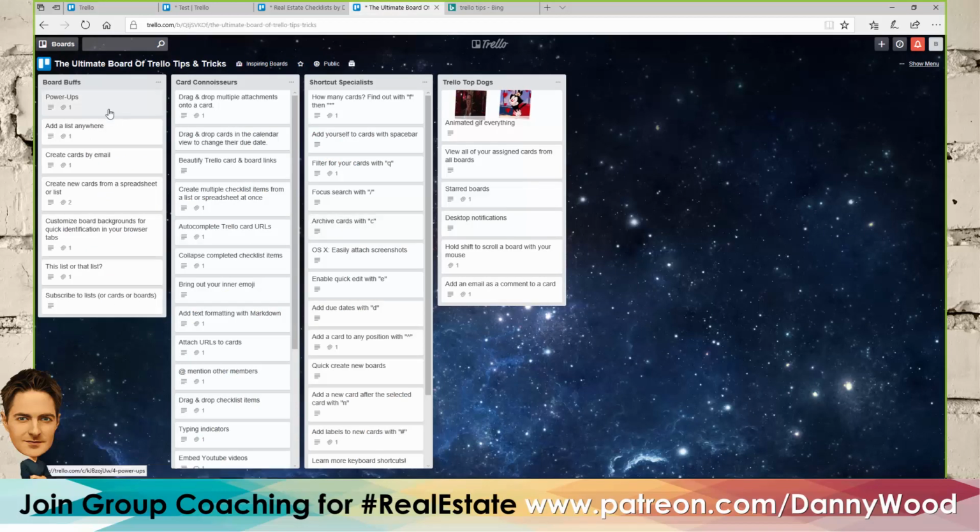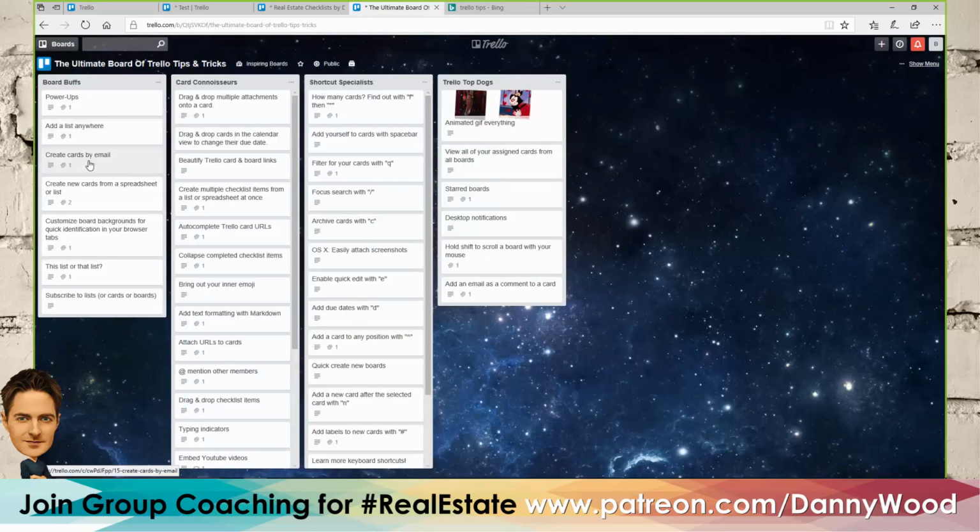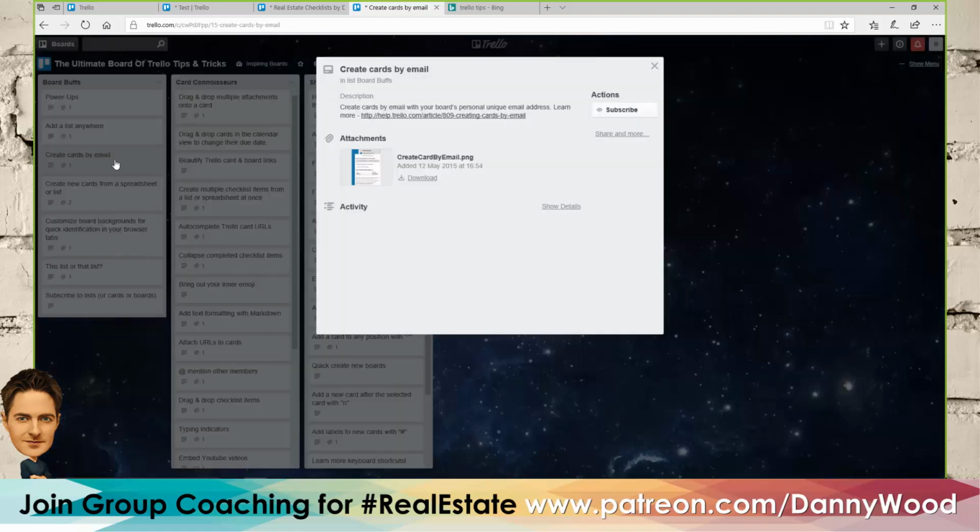And they go through and give you all the way more advanced stuff that I don't even use. But you might be like, oh, what? You can do that? Awesome. So I skip the power-ups. Add a list anywhere. What's this? So if I take a look, it says, double-click between two lists on the board to add a new list in between those lists. Cool. Didn't know you could do that. Create cards by email. So if you're like, oh, Danny talked about that, but I don't really know how, you click that, and it has a direct link to the support page showing you how to do the emailing.